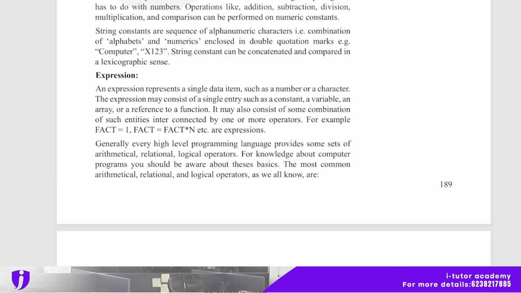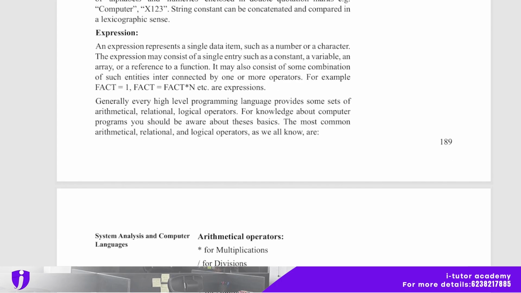The expression may consist of single entries such as a constant, a variable, an array, or a reference to a function. Generally, every high-level programming language provides some set of arithmetic, relational, and logical operations. For knowledge about computer programs, you should be aware of these basics.